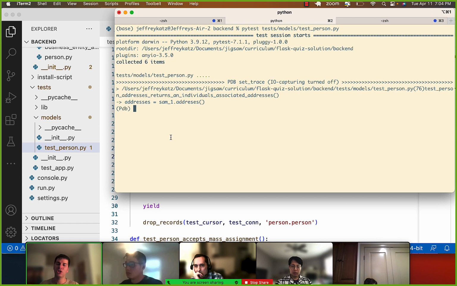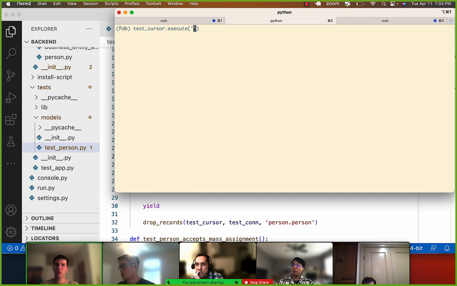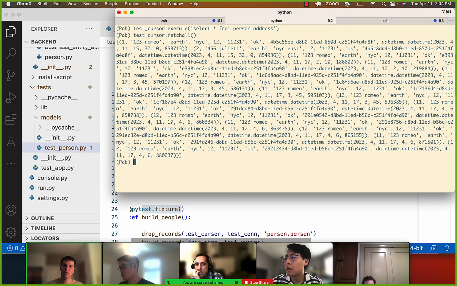So now you can check, did our data load? For instance, we have the test cursor. At this point I might just check that our data looks okay. So test cursor.execute, select all from person.address. Do we have cursor.fetchall? And we have some addresses. Let's see the length.